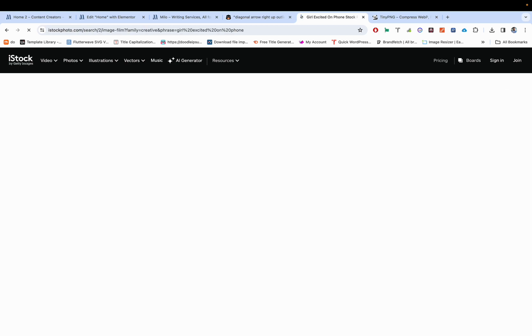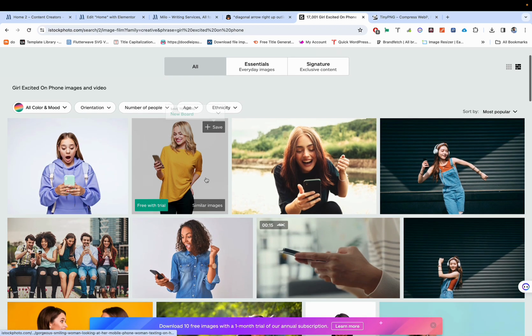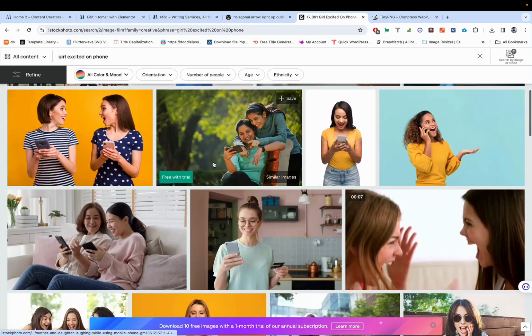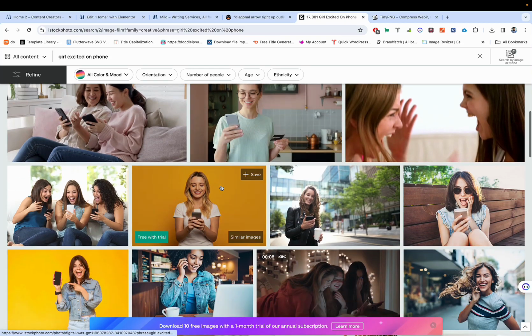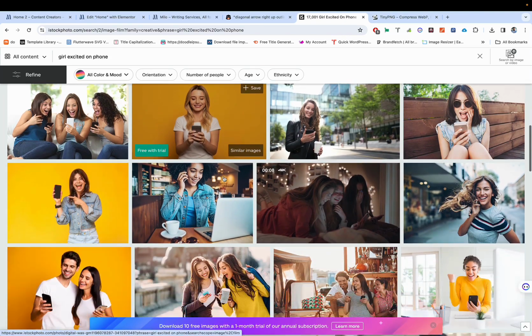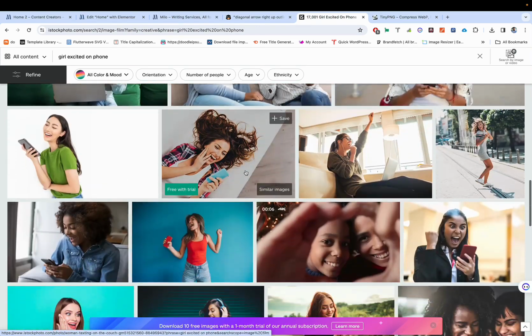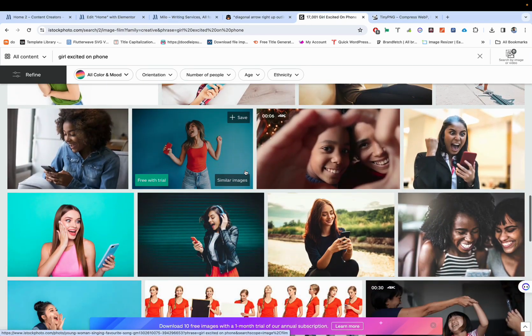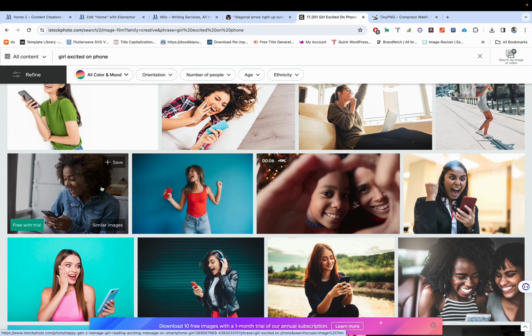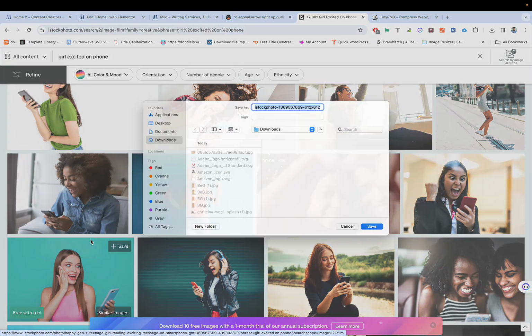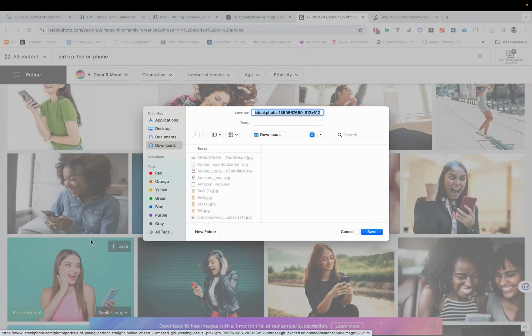istock.com is one of the largest stock images websites. Although they are premium, they are paid websites for images, it's not a bad place to get images from. And one thing I also like from this website is that if the size of the image you want is not that big, you can easily just right click and save the image and use it in your project. So in this case, girl with a phone.